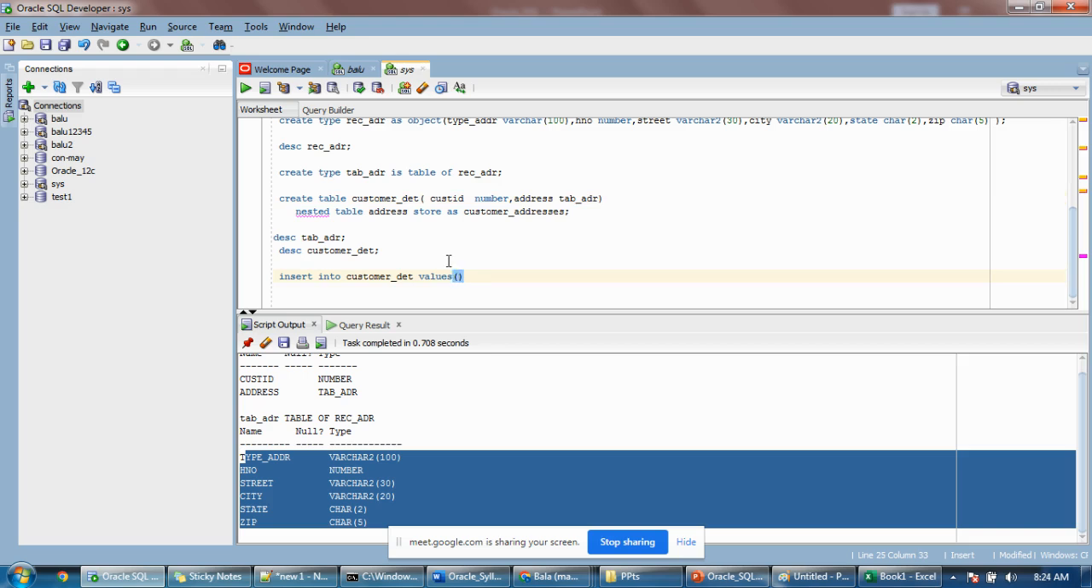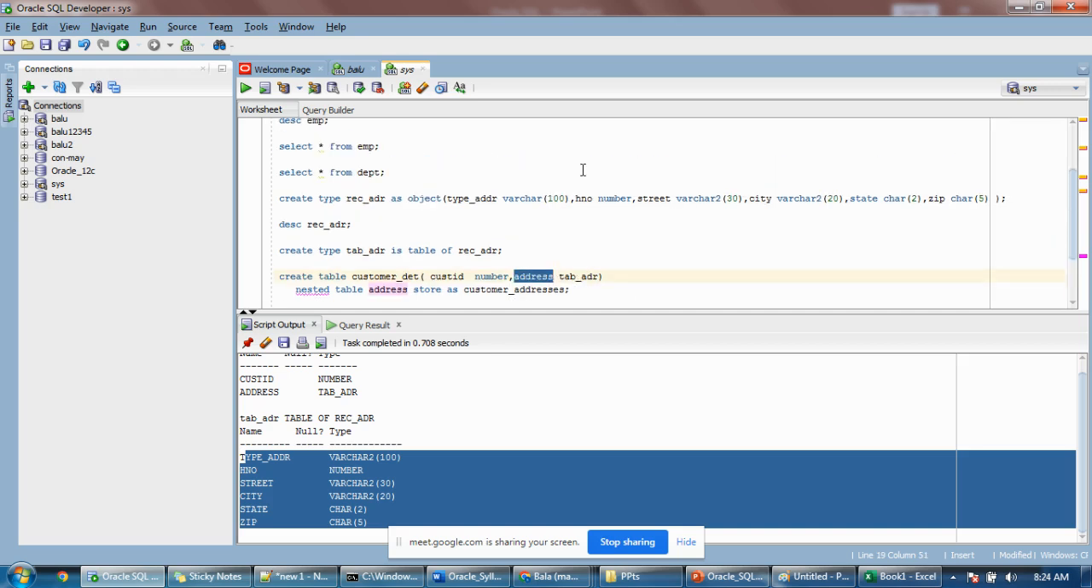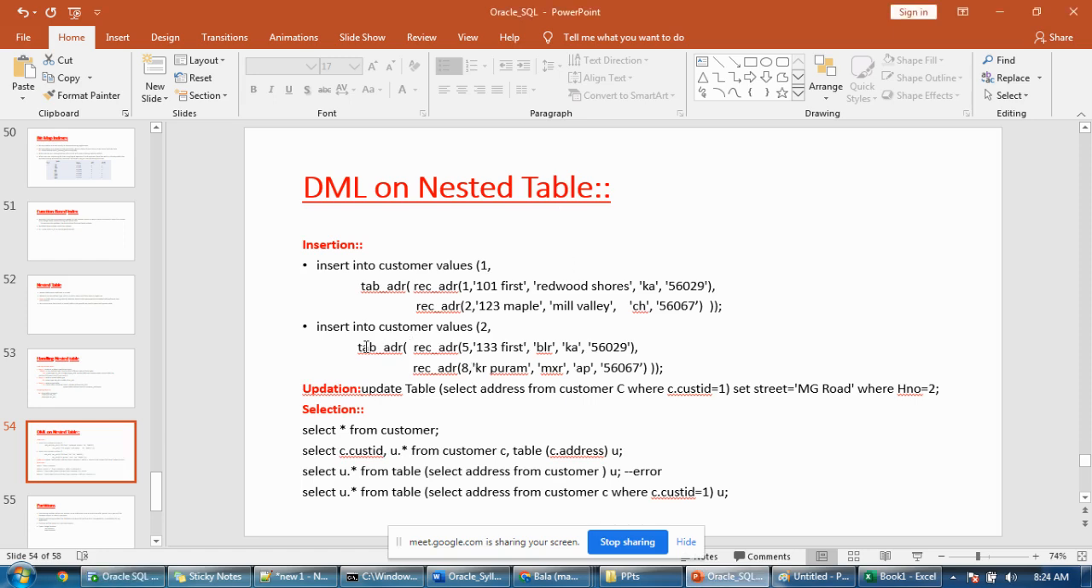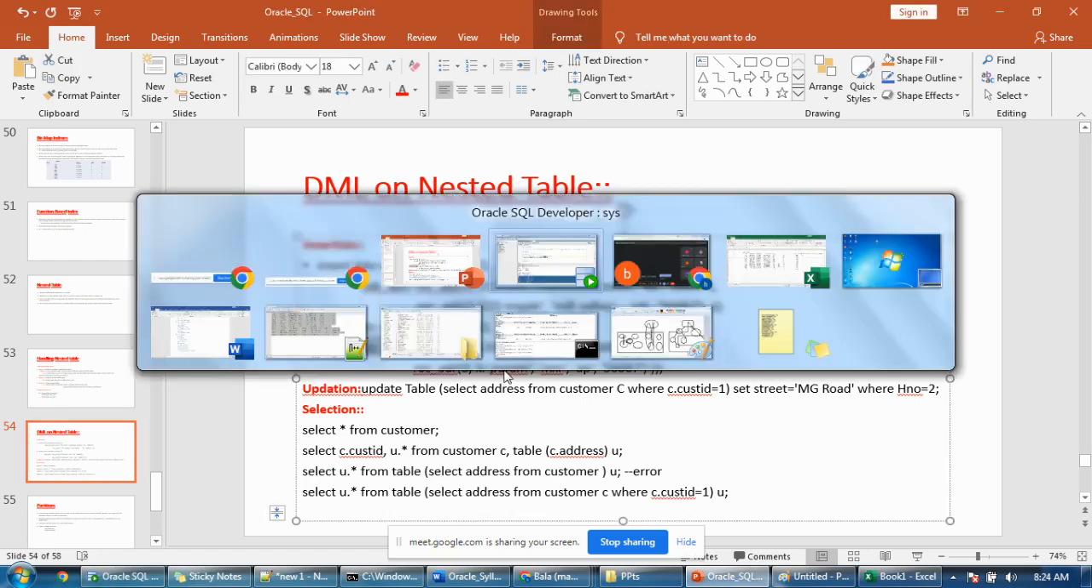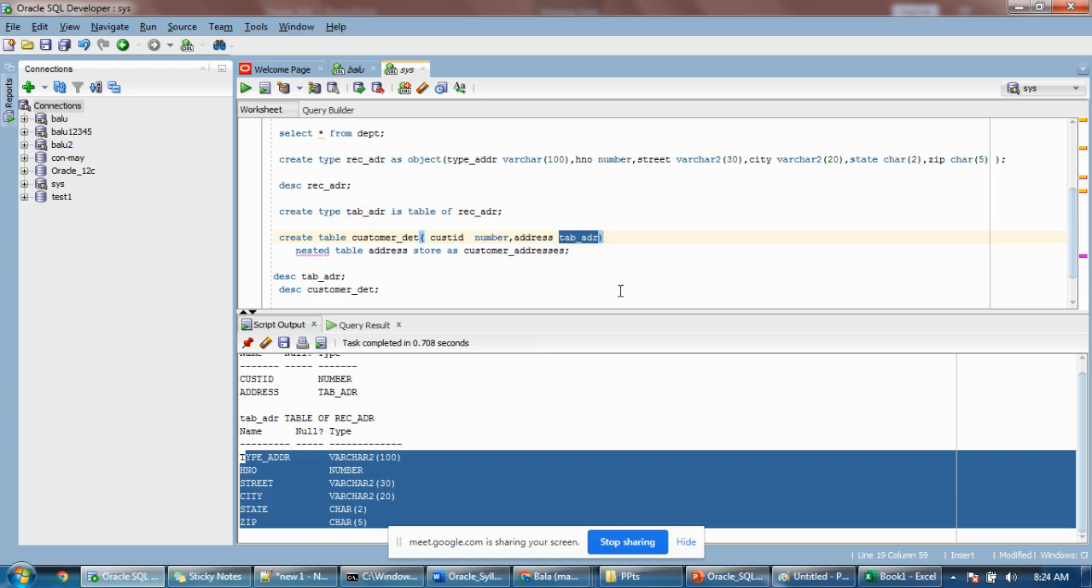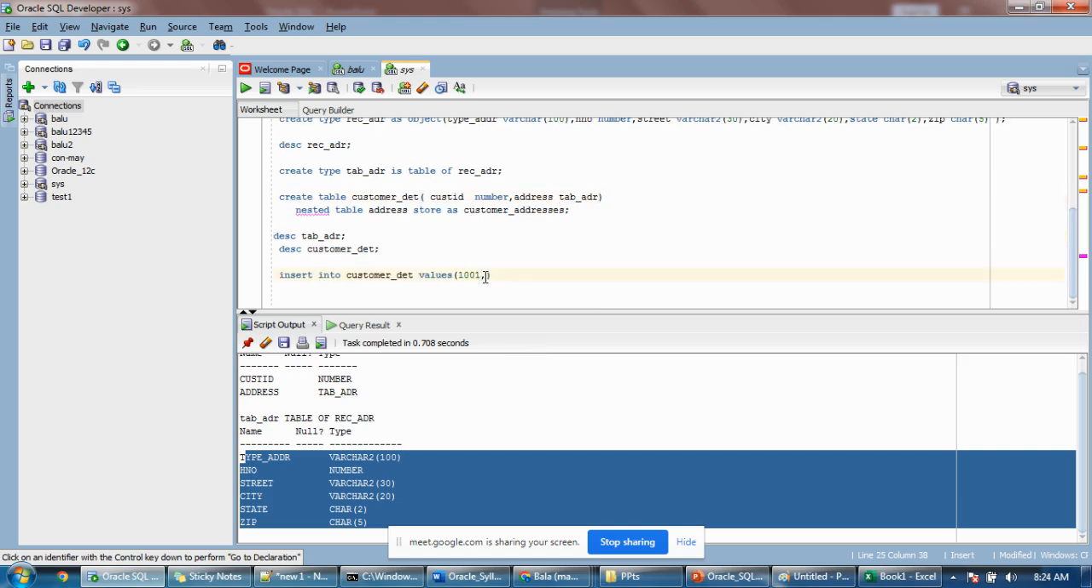So you have to give it in a different way. Let's assume customer ID is some 1001. Next, you have to specify address. Here I am having many number of rows. So how will you do it? You have to specify that it is of table type. Okay, this is my table. I am passing here, that you have to specify in the insertion also. This is customer ID, and here you have to specify your type. Type is what? Table type.